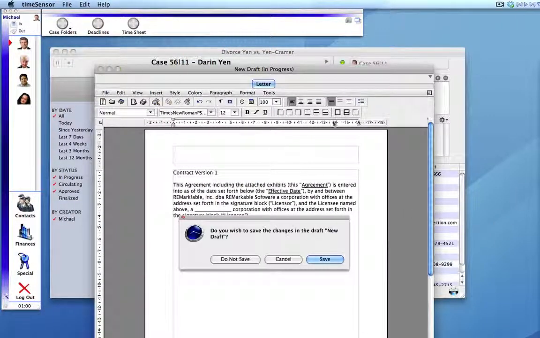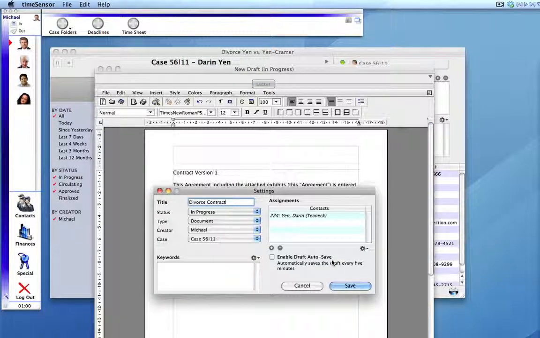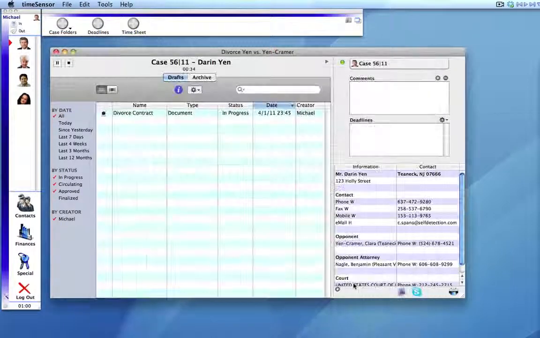As Michael clicks onto the Close button, timeSensor Legal asks if he wishes to save this draft. Yes, he wants to save it. Here is our divorce contract. Status is in progress. It is a document. The creator is Michael. Okay, in the drafts area, we now have this new document. It will stay here until the next day when we can continue working on the document.